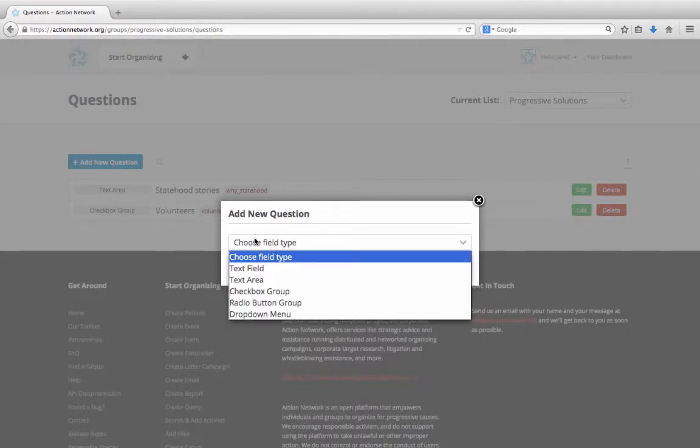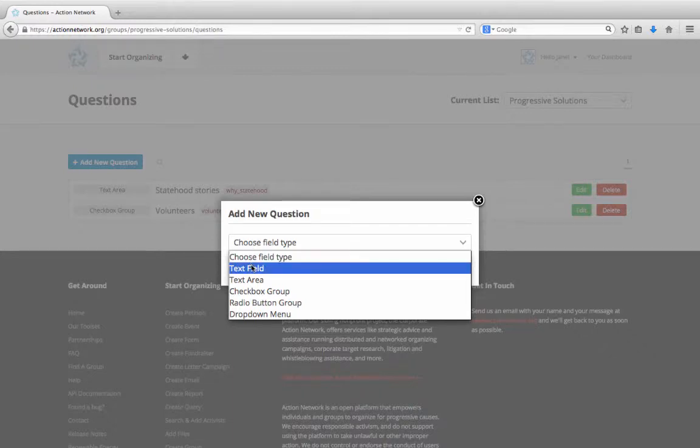Your options are a text field, text area, checkboxes, radio buttons, and a drop-down menu. A text field is good for when the information your activist provides will be just one line, like if you're asking someone to provide their phone number. Text areas, though, are for larger inputs, like if you're asking someone to share their story. Both of these question types get created the same way. So let's create a text field or a text area from the drop-down menu.